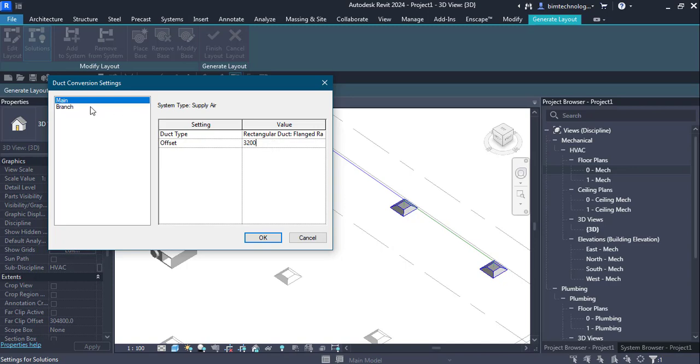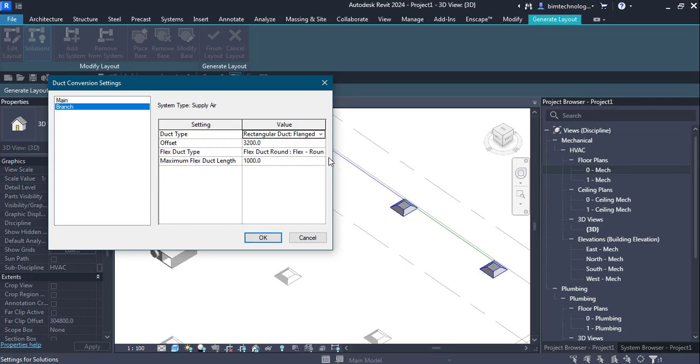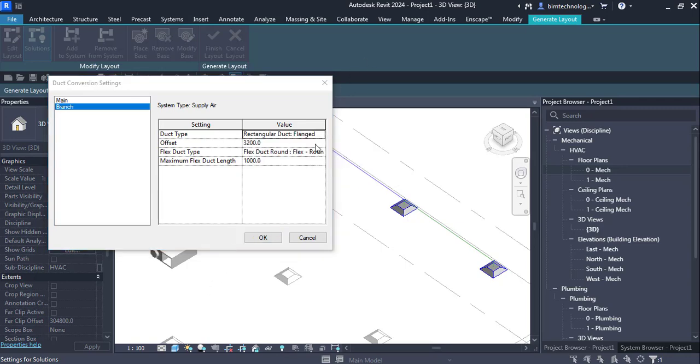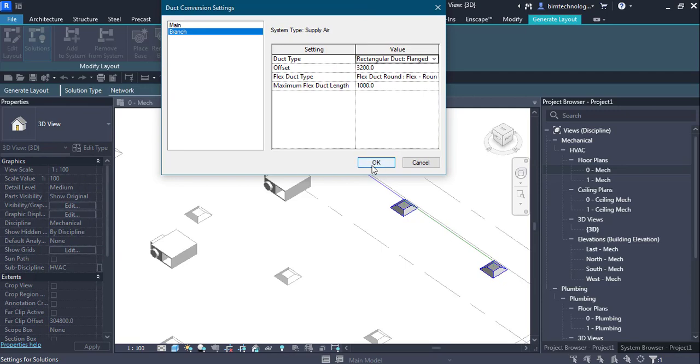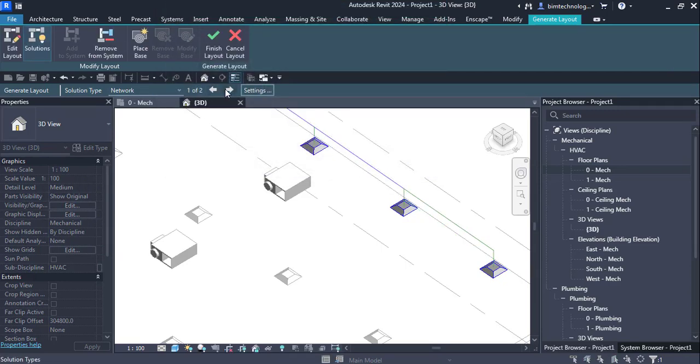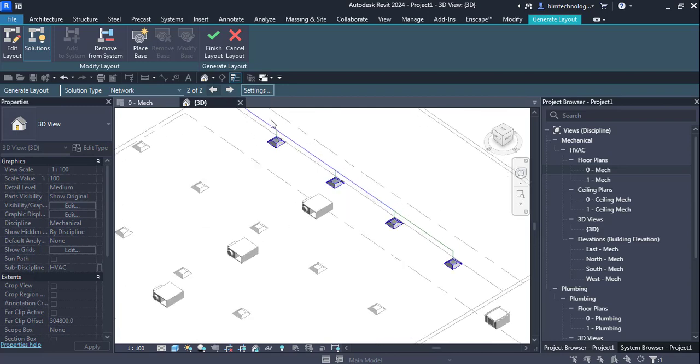It's the mid elevation of the duct, and for the branch also we can take 3200, and the duct type we can select the same as radius duct, flanged radius bend one. So with this, now when you select this particular option, you can change the layouts over here. So I've got a layout over here which says that this is the option that can be created.